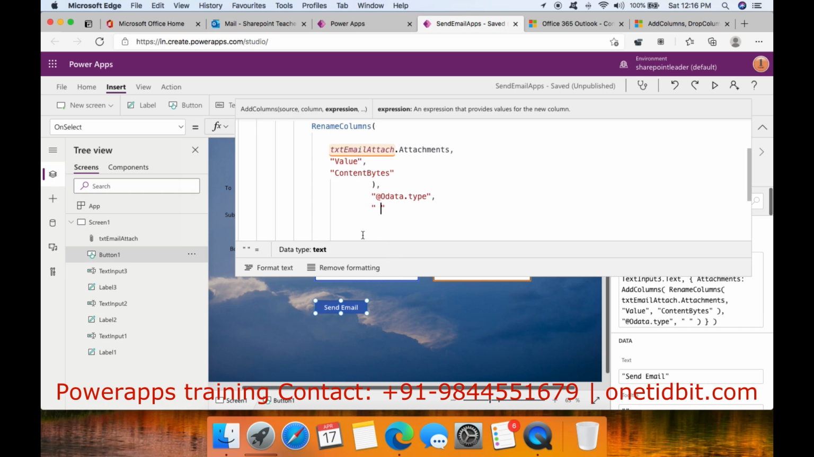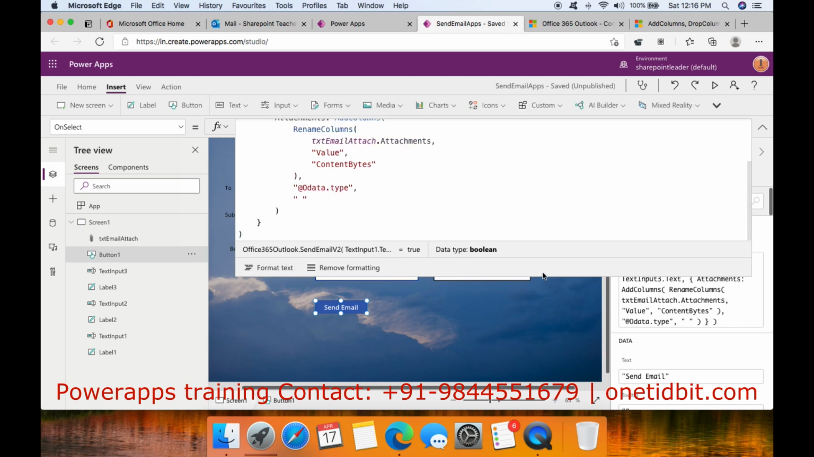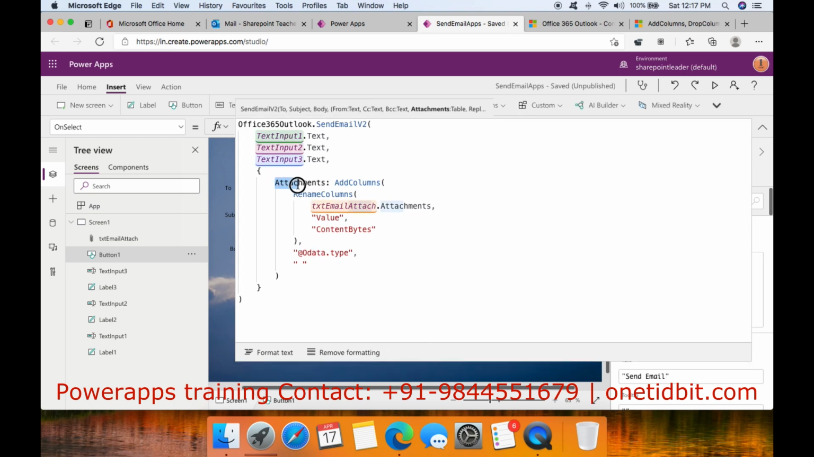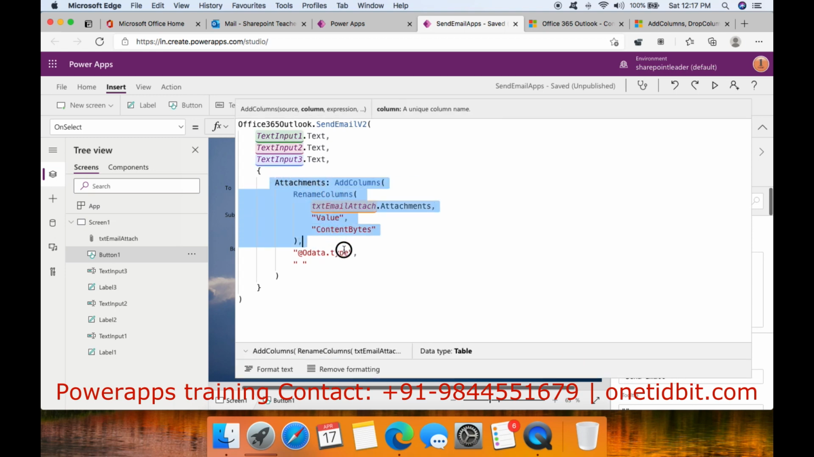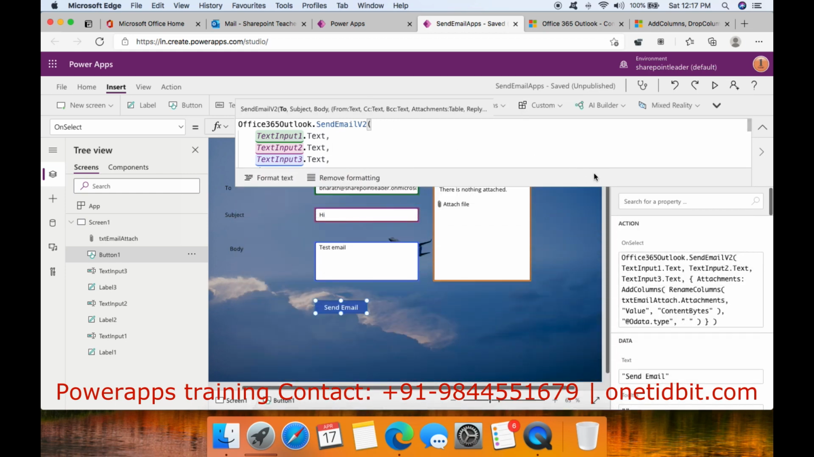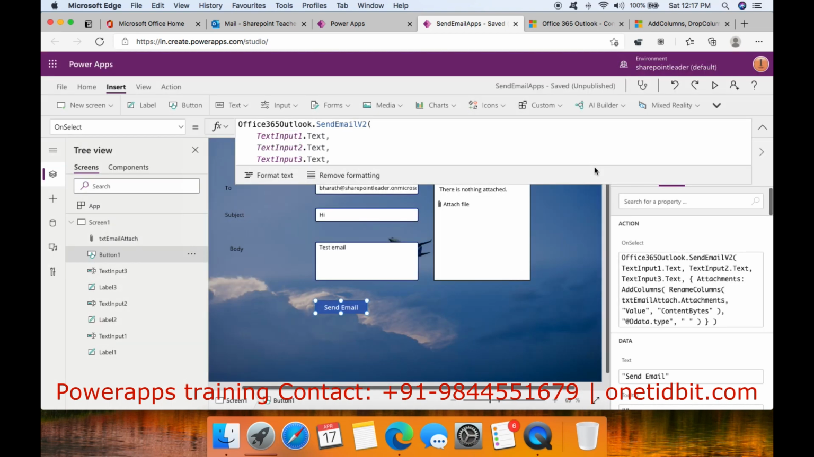If you see the full code here, FormatText, and I'm showing you this full code. Office365 Send Email, we are passing To, Subject, Body, and Attachments here. Attachments is the key thing here, you must write like this. Okay, once it is done, there is no error. So now save it first and attach.